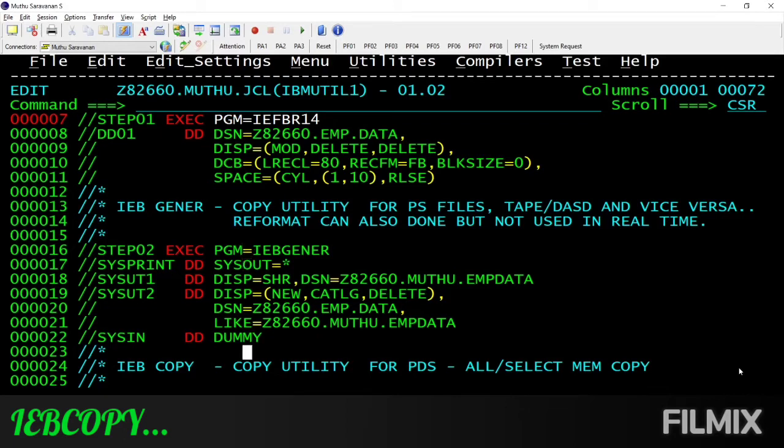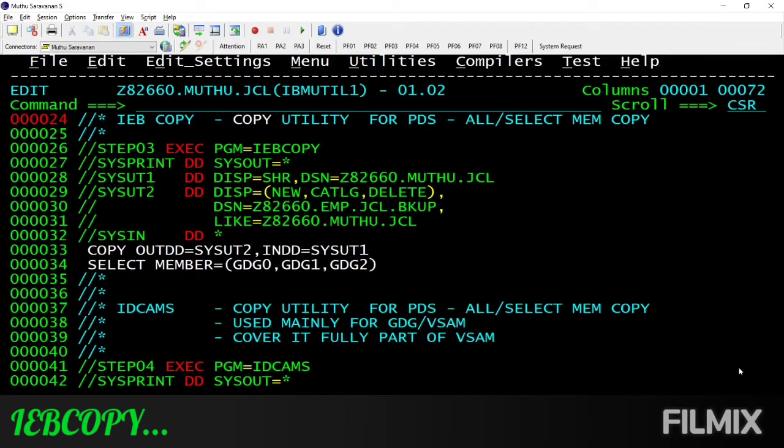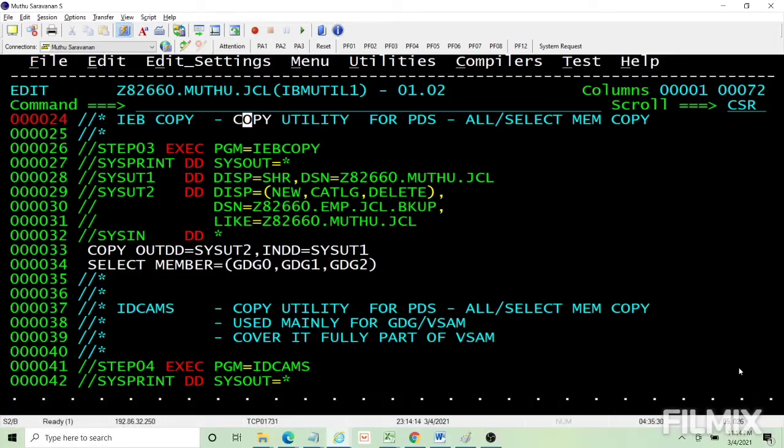Okay. The third utility I want to talk about is IEBCOPY. While IEBGENER is for physical sequential datasets, IEBCOPY is for partitioned datasets. You want to copy all the members of one PDS to another PDS, or selectively copy some members. At that time, if a member is already available in the target dataset, you should not replace it. If it is not there, you need to add it. Or you want to exclude a few members and copy the remaining all. Like this, whatever you want to do by members between two PDS, you will go with IEBCOPY.